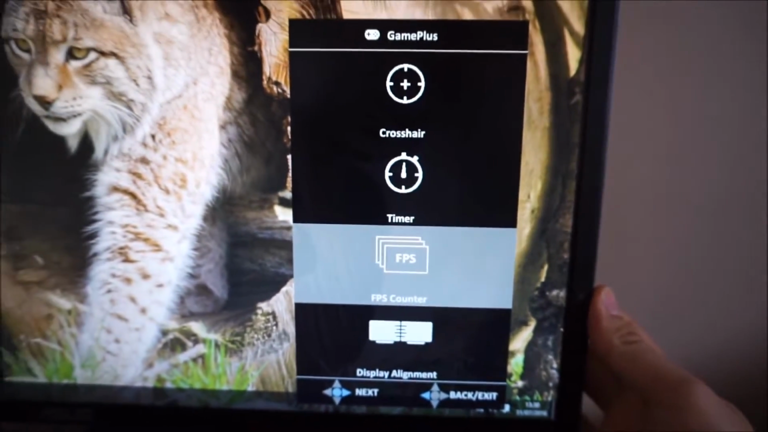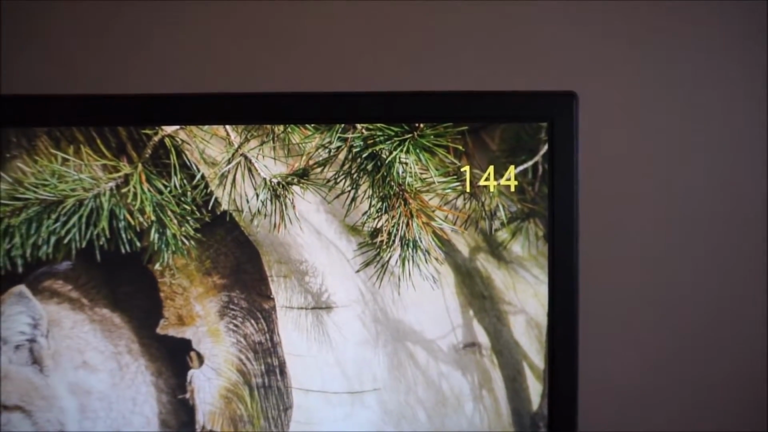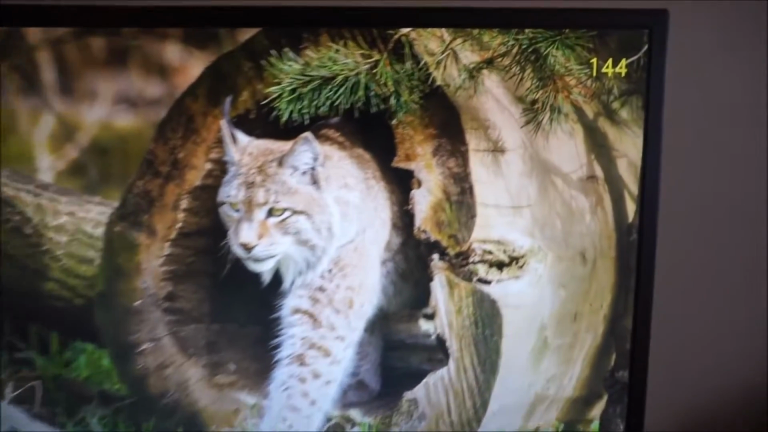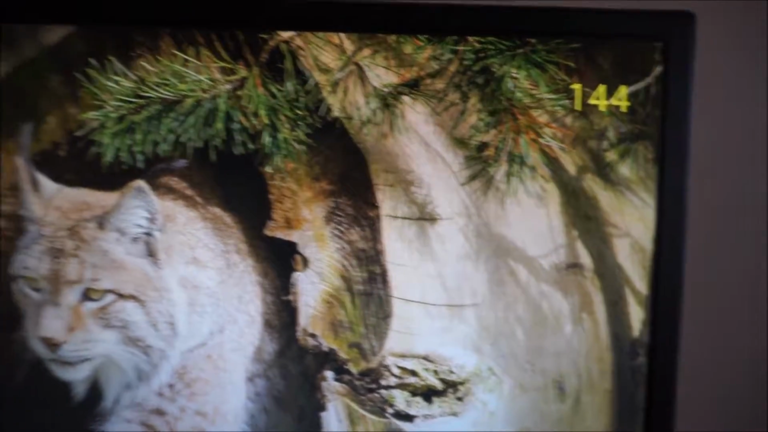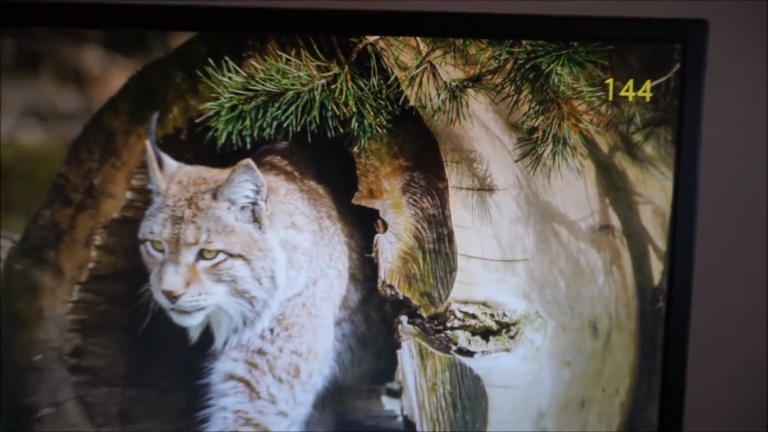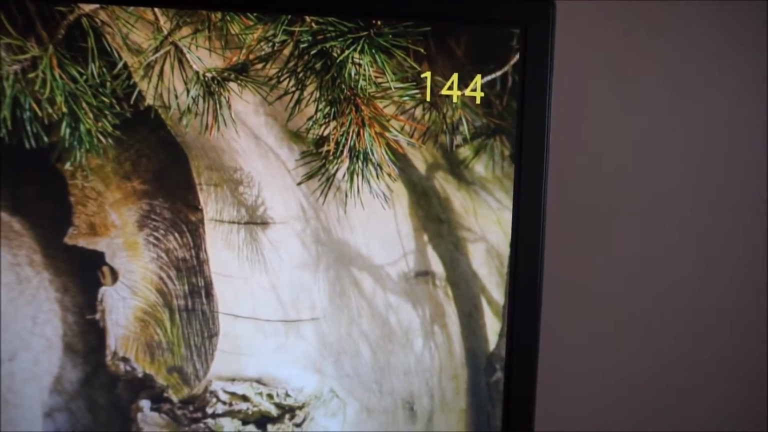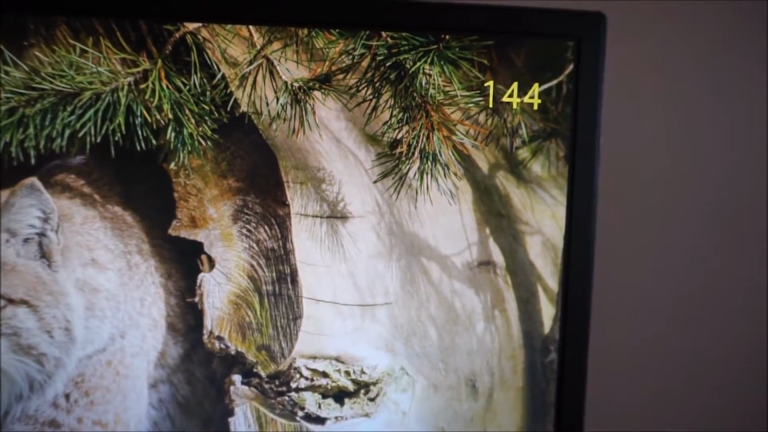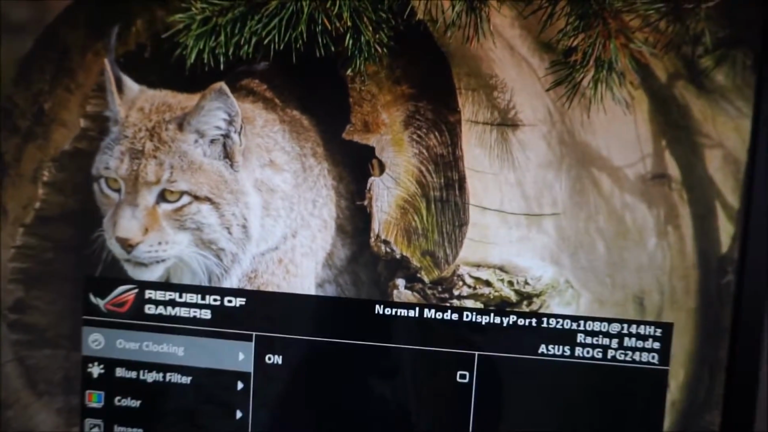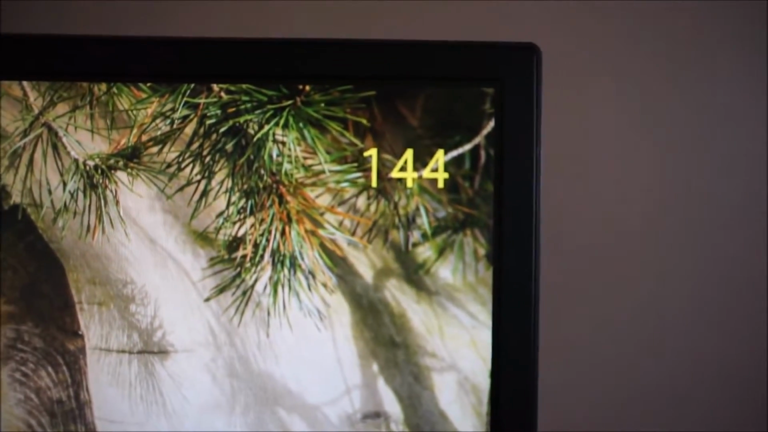There's also an FPS counter, or so-called FPS counter. You see it's reading 144 frames a second at the moment. What this actually shows you is the refresh rate of the monitor, rather than the frame rate of the GPU specifically. So this monitor does support G-Sync, and in the G-Sync operation, within certain limits, the refresh rate of the monitor will be matching the frame rate anyway, which is why they call it an FPS counter. And again, press X twice to get rid of that.